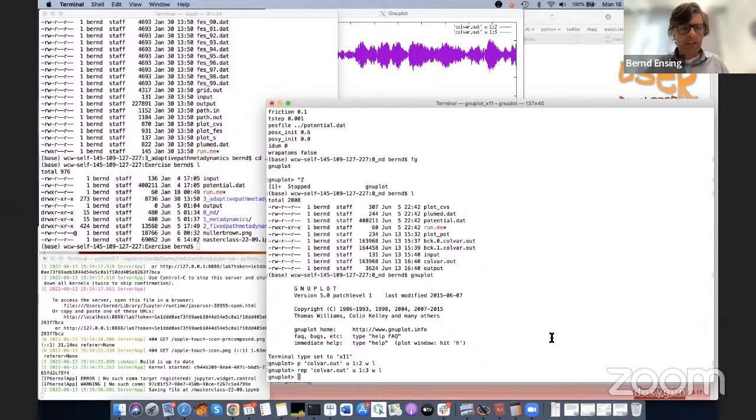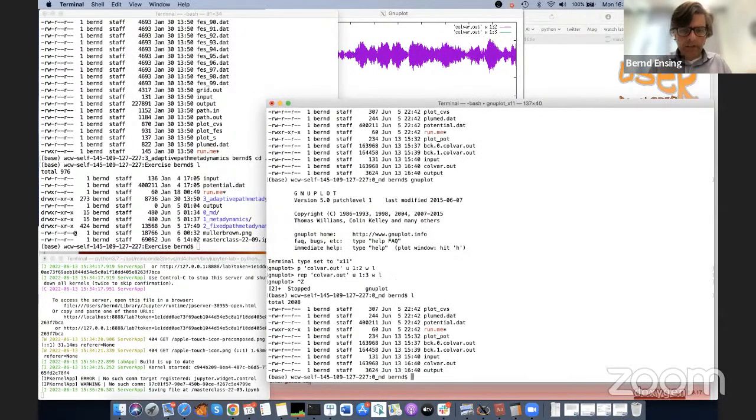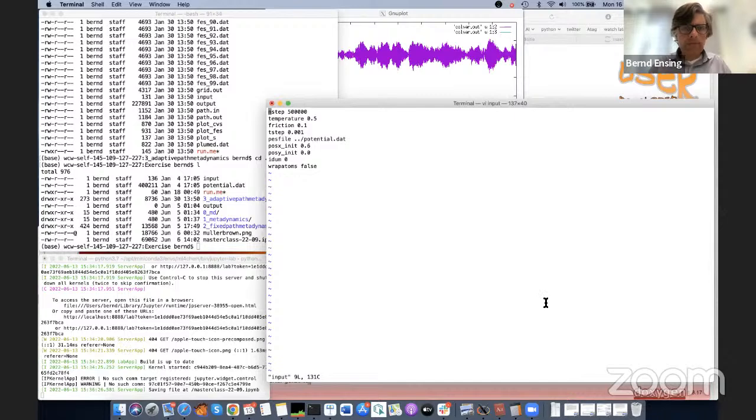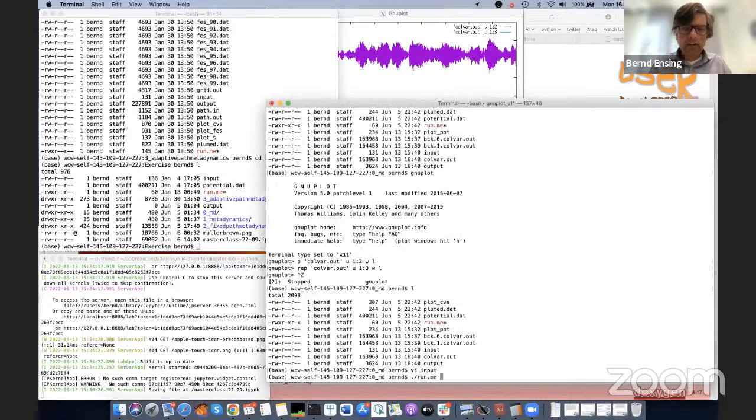But yeah, maybe okay, I quickly try it. So here we have inputs. The temperature is now 0.5. Let's make it 10. That's quite hot. I'll run it.